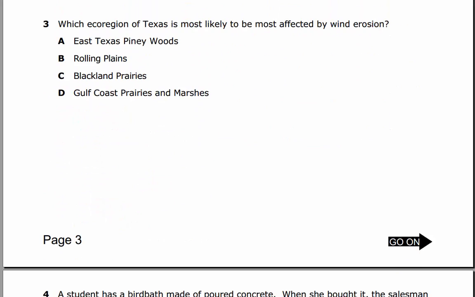Question number 3. Which ecoregion of Texas is most likely to be most affected by wind erosion? Is it A. East Texas piney woods, B. Rolling plains, C. Blackland prairies, D. Gulf Coast prairies and marshes?